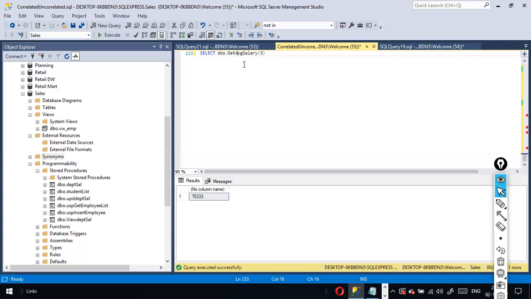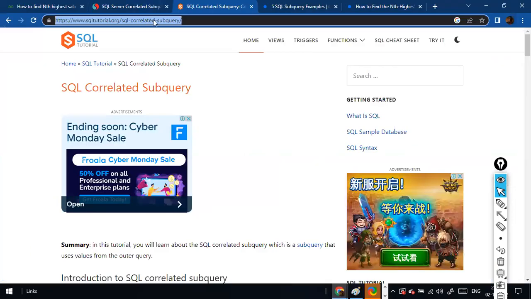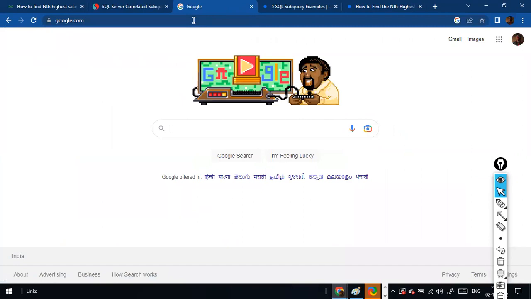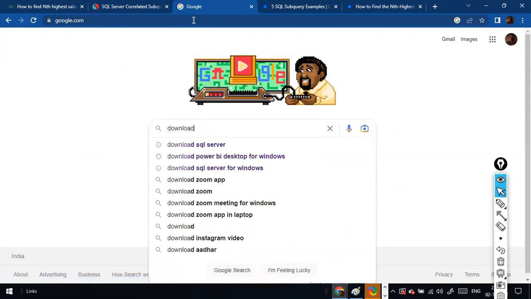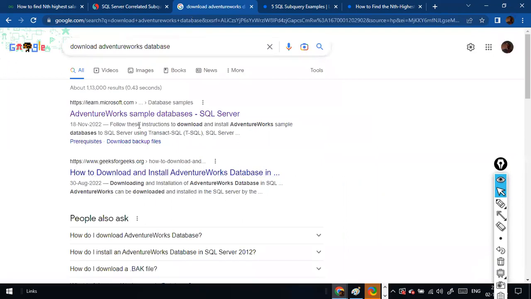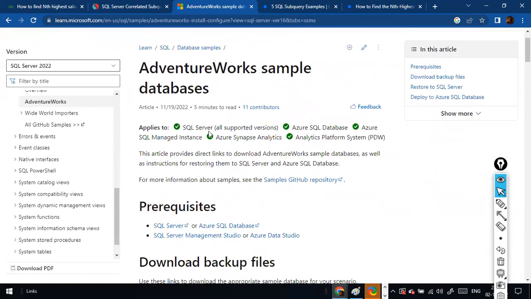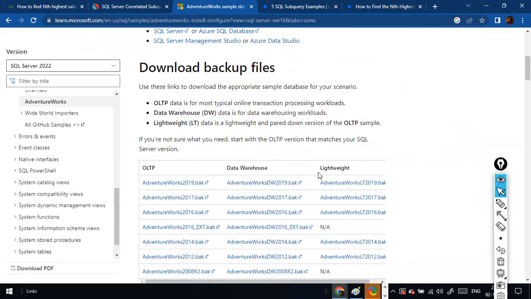And importantly, AdventureWorks. She was asking about AdventureWorks, Soumya. And here, google.com. Click on it here and then simply type adventure works. See, I'll tell you one thing. If you have any doubt, ask Google.